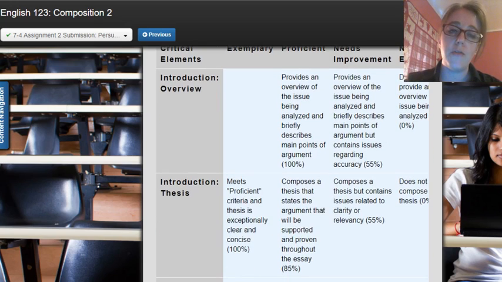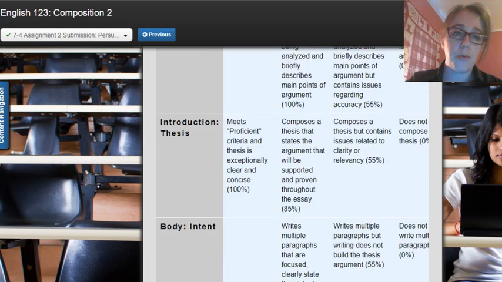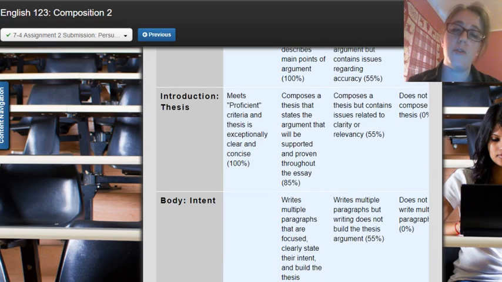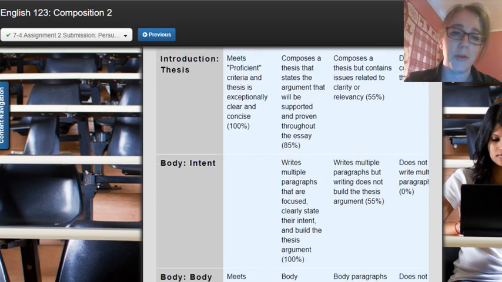Do you have an overview for your introduction? Do you provide an overview of the issue being analyzed and briefly describe your main points? Do you essentially introduce your topic? And then another part of that introduction is your thesis. Do you have a clear thesis statement? And is that cool, awesome introduction about a paragraph long is what we're looking for there.